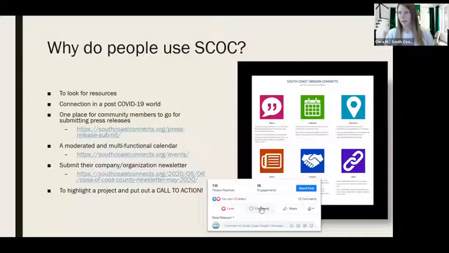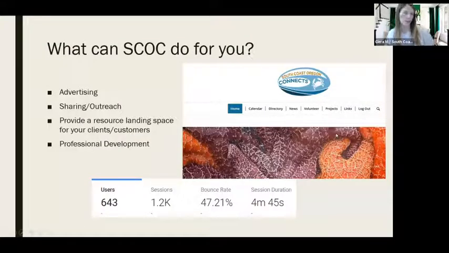All right, so we'll go ahead and move down to what South Coast Oregon Connects can really do for you, your organization or business. And to be fairly brief, I just thought of 4 things. Advertising is a big one. As you can see here, these are our Google Analytics numbers for the last 1 month. And so we have had 643 unique users. People have logged on almost twice per person, right around twice.